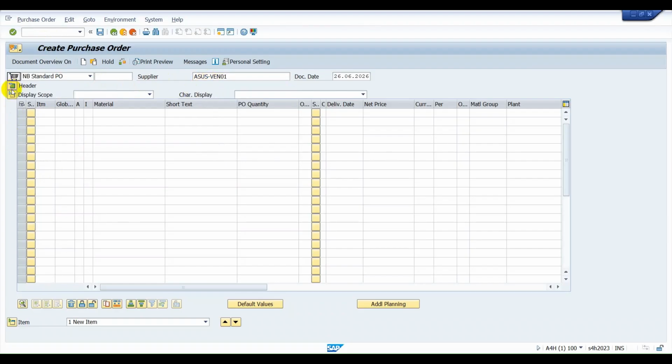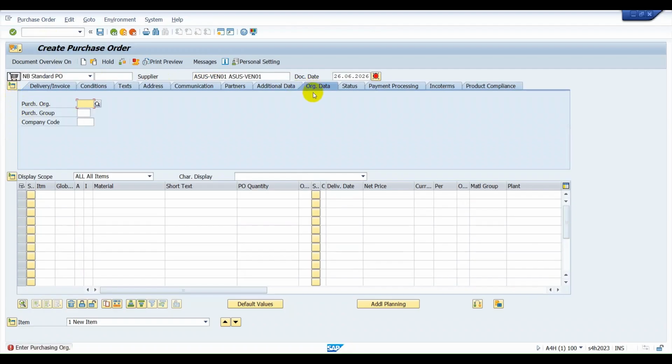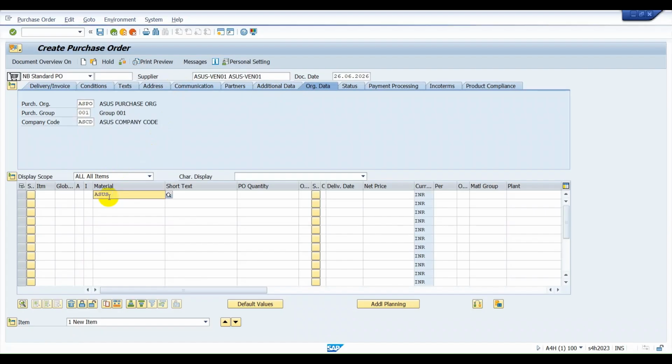Go to header data and then navigate to the organization data tab. Here you have to mention the purchase organization as ASPO, purchasing group I mentioned 001, and company code I mentioned as ASCD. Here I mention the material, like Access Mouse, and the quantity.